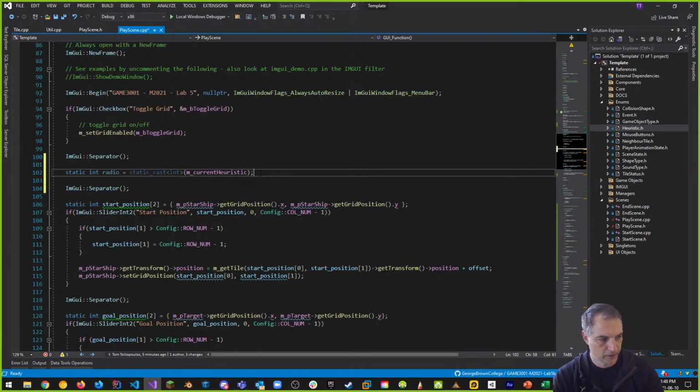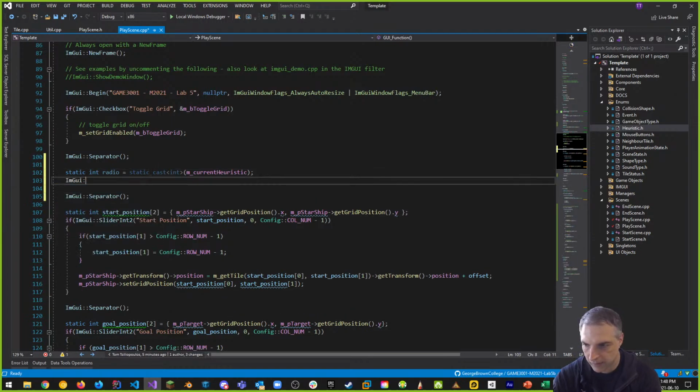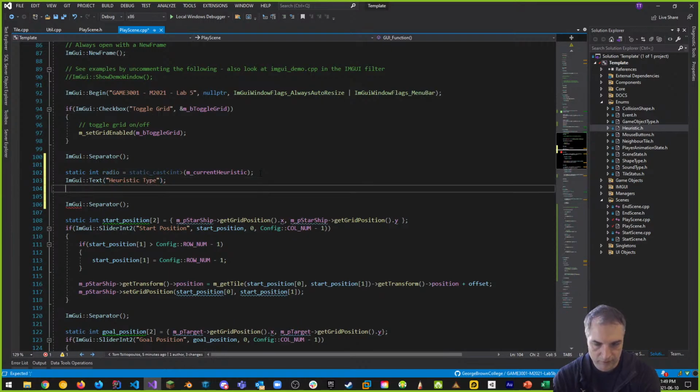Then we need a label of some kind. So we're going to say, hey, IMGUI, I want a text object that's going to allow us to modify the heuristic type. So we'll say heuristic type is, and then you can select the heuristic type by using a radio button. So radio buttons kind of look like this. Here's a radio button. We can have a label for it. For example, Manhattan, and then the next one is radio. So Manhattan, radio, and that's the one that we want to use, radio.